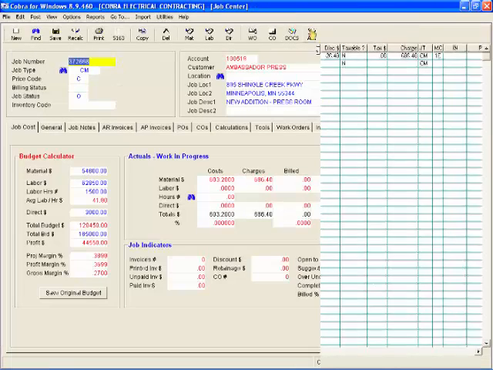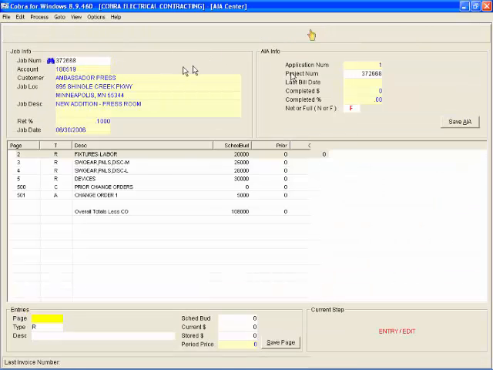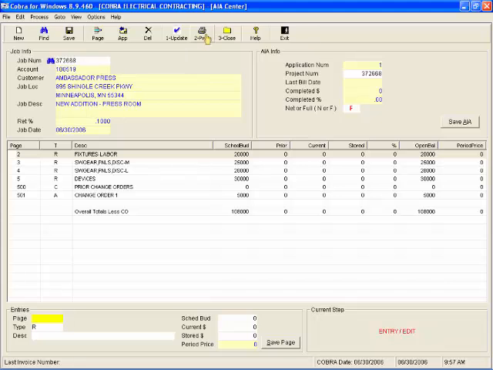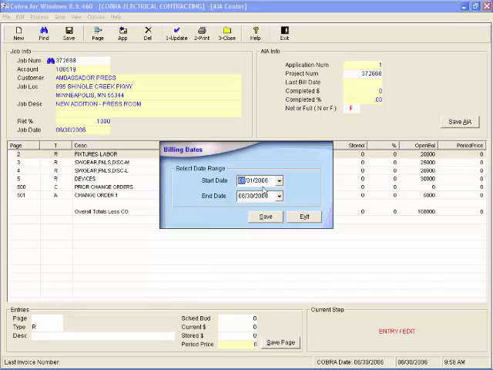So as I go back into my AIA screen, let's say I want to do my first application. What we're going to do is perform these three functions right in a row: 1, 2, and 3. Number 1, update. What that does, after I've told it what my current billing cycle is for, because this is the important part of the AIA, is look to your job posting screens to see what you've posted to the job for this date range.